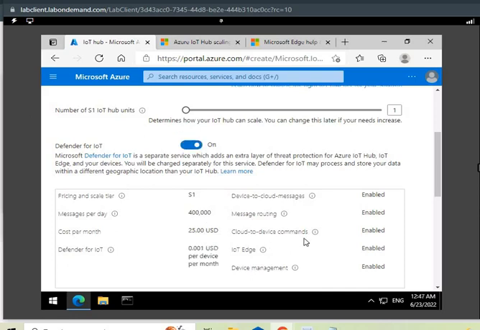This is a very meager amount. This amount is very negligible, in fact, when you compare the cost of other things. So you can definitely include it.